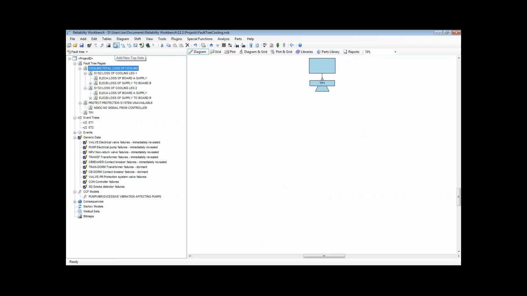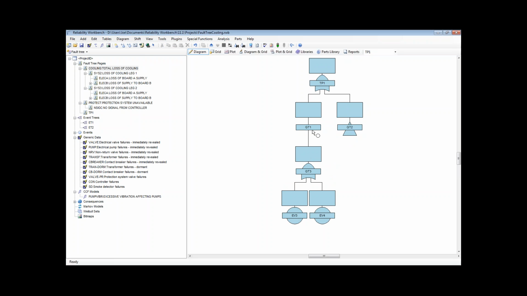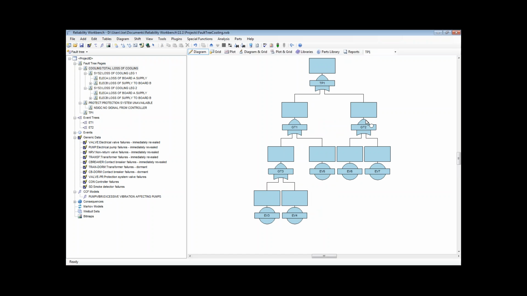I have a button to add a new top gate, and I have a button to add gates, so I can just click where I want to add new gates into my fault tree. And then I have buttons to add basic events. So I can very quickly build up a fault tree. Now this is building up the graphical side of things. Okay, by the way, when I'm done with adding things, I want to clear my add mode so I can now go and edit things.